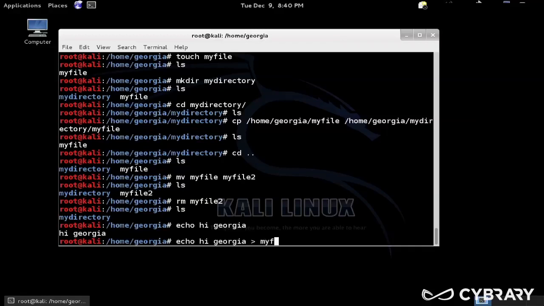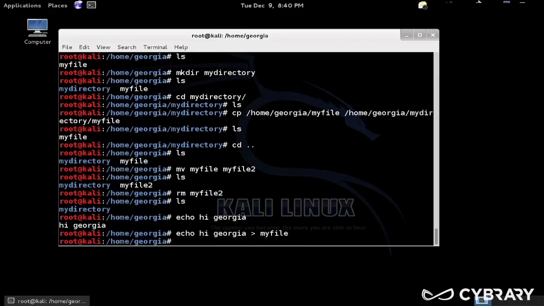I'll call this one myfile again. Remember, I deleted my file. Well, I moved it to my file 2 and then deleted my file 2. So let's just recreate myfile. I'm going to echo hi Georgia into myfile. So that time it didn't print anything out to the screen. All of the output went into myfile.